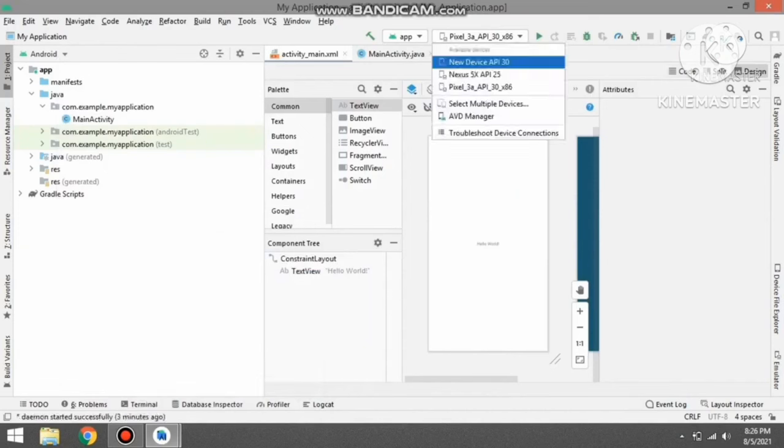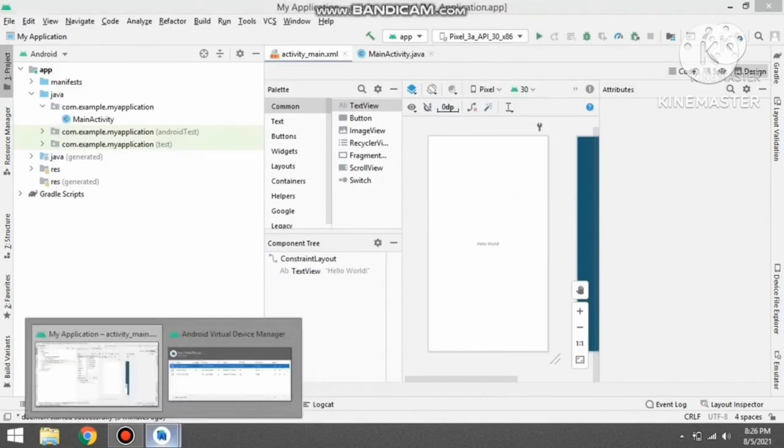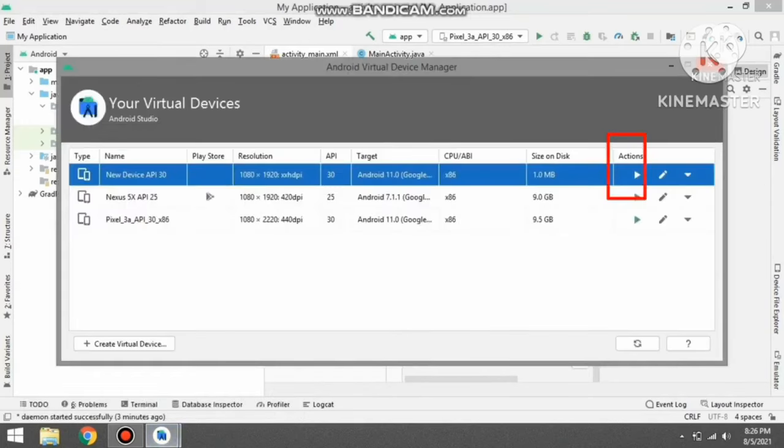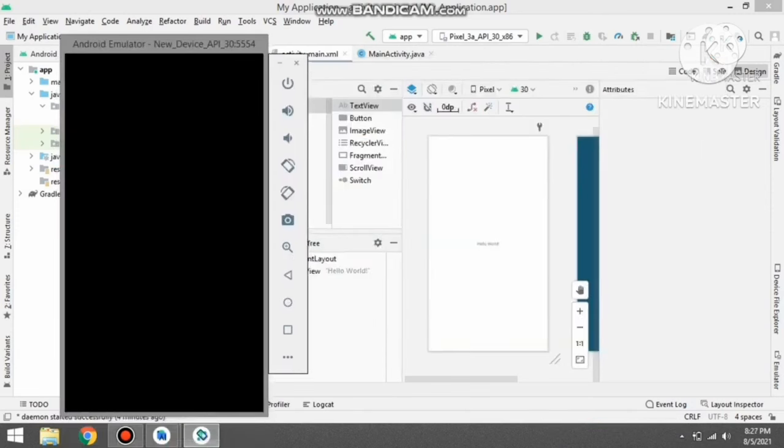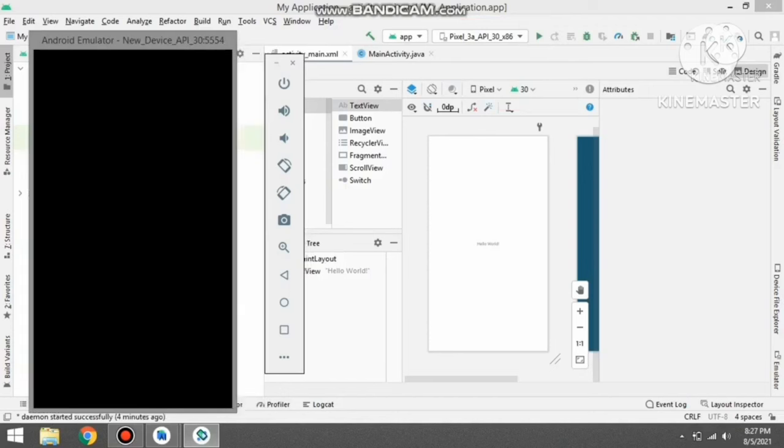Firstly I minimize this and select this phone to run my Android app. Firstly I'll show you. Now my emulator is starting. It takes some time the first time. Your API must be the same as you see, 30.